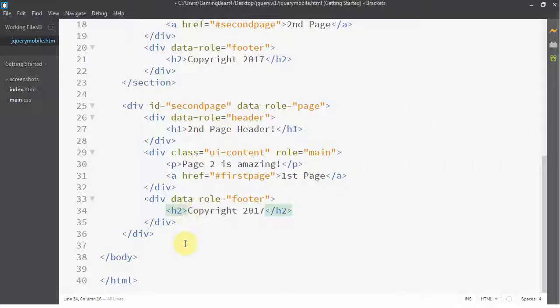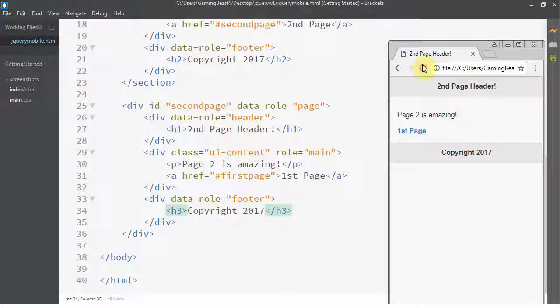Now hold on, I want to check something. I think it's kind of ignoring the header tags here. It might be kind of overriding it. Yeah, the CSS is applying its own thing for the header and the footer and such.